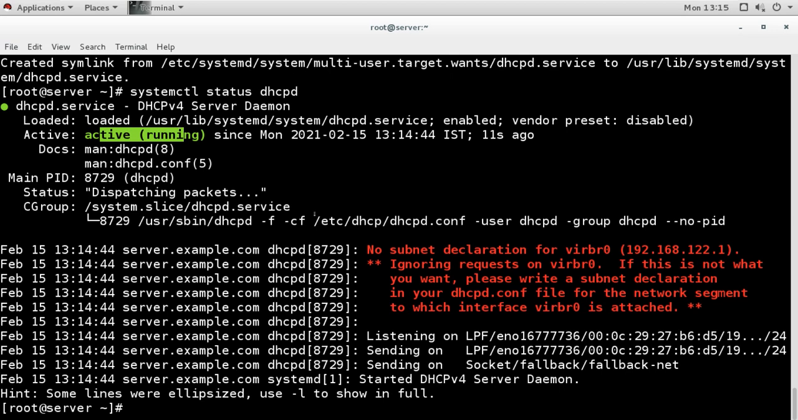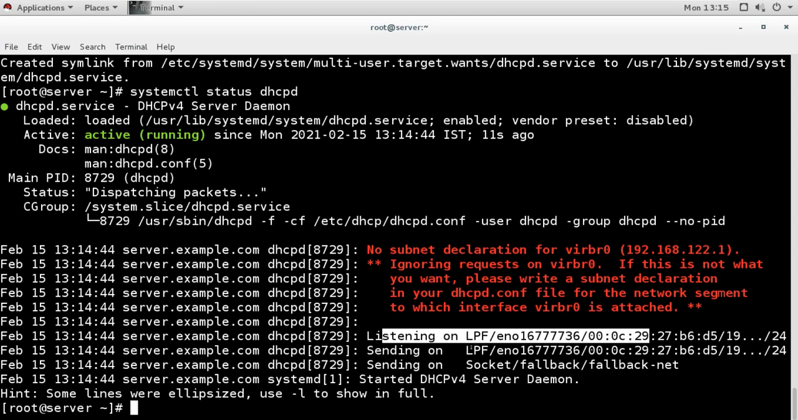Some of the things it is saying here, that no subnet declaration for this interface. Now this is the logical interface we have, the virtual bridge interface, which is having this IP, and it is only saying that we have not defined any subnet for this interface. So this interface will remain not working. Now here it is saying that listening on this interface, this MAC address, sending this and receiving this packet. So started the DHCP server, it is working now.